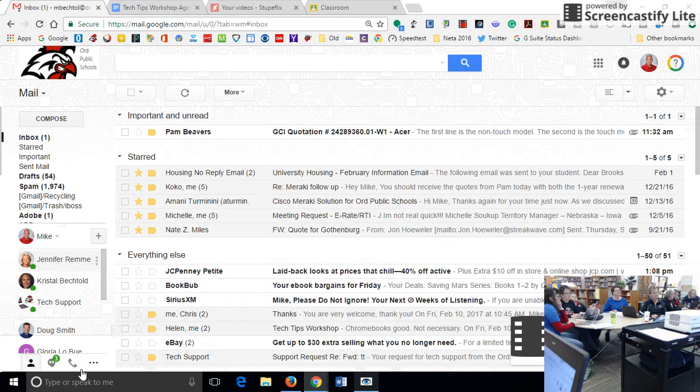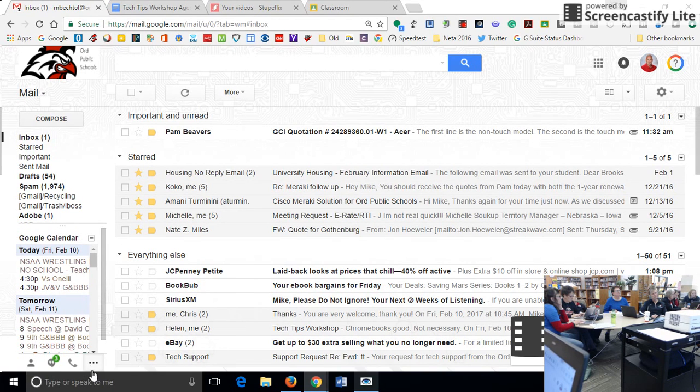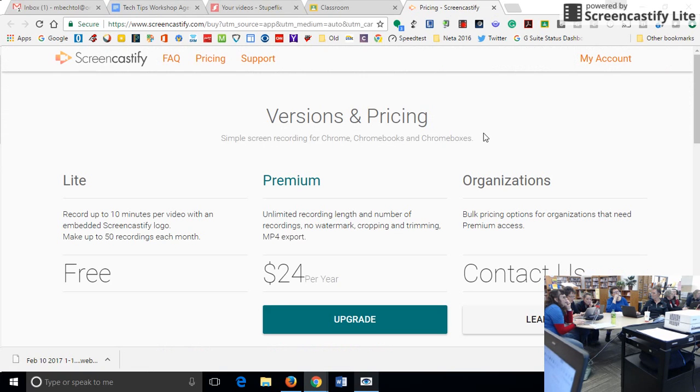Calendar. All right. I added a calendar gadget, and what the calendar gadget does is put your Google Calendar right down here. And so without ever leaving your email, you can take a look at your calendar.